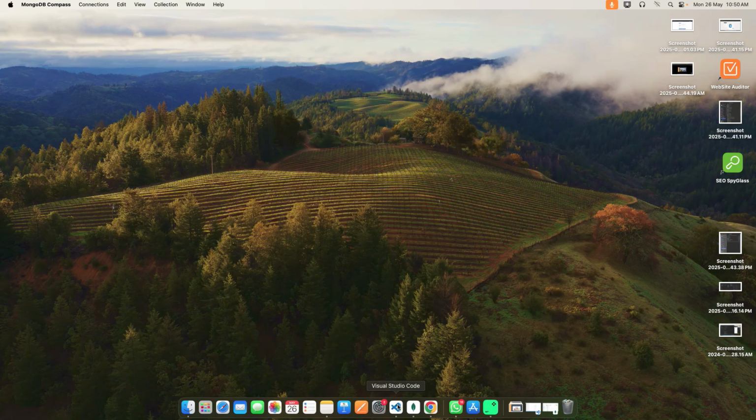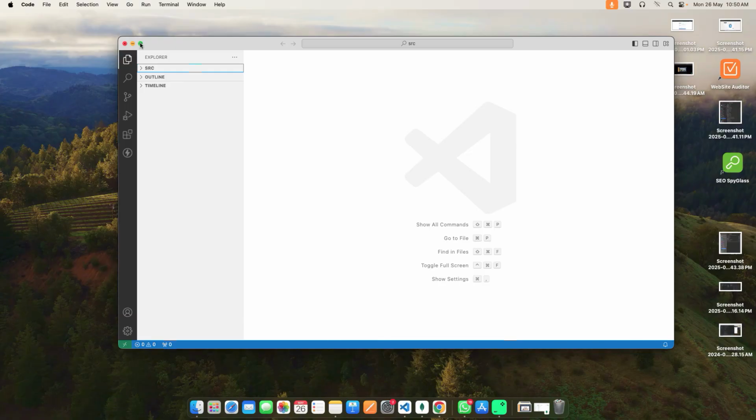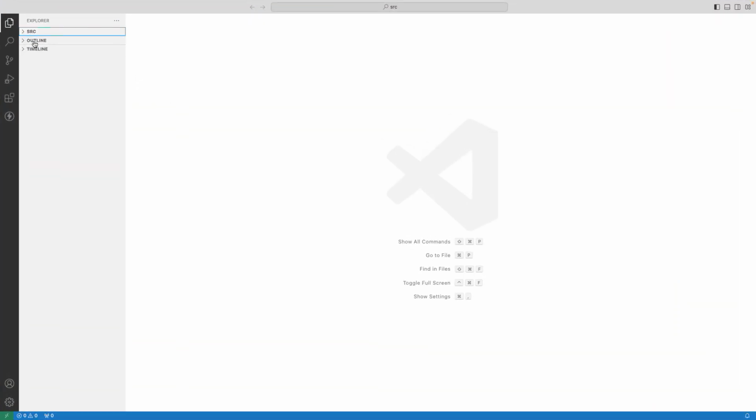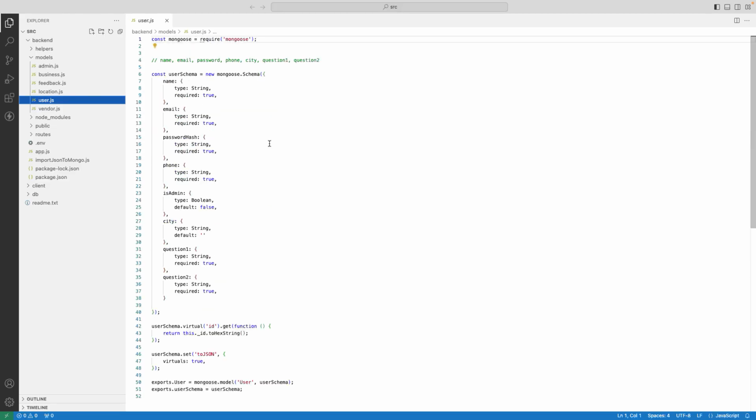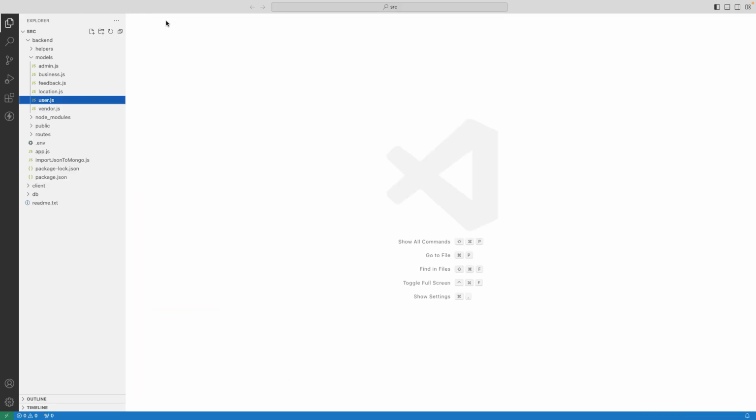Next, go to Visual Studio Code. Here you can open your project folder. Here we have two folders, backend and client. First explore the backend. Backend has the models and routers. Models are nothing but the field names. For example, if you want to see the user field names, click the user model. Here you can see the user field names. Then explore the router. Here you can see the get and post source code.